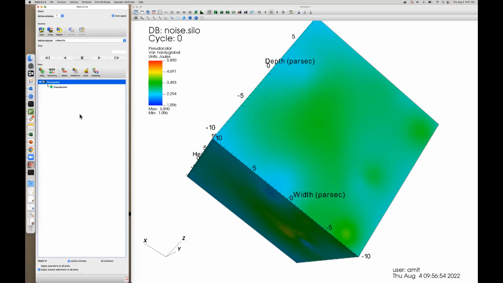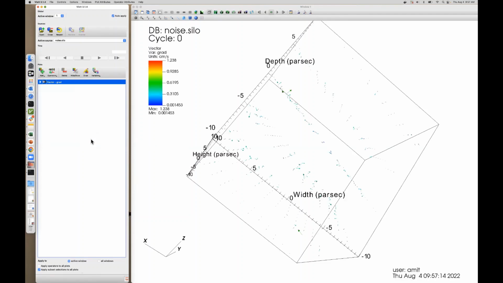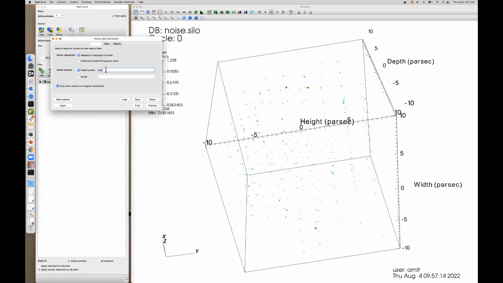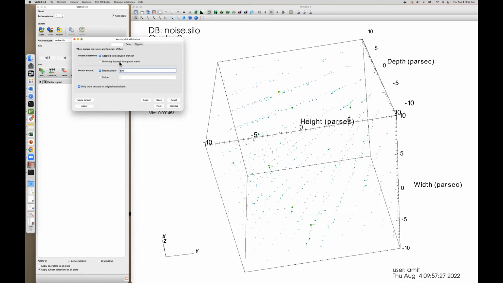Let's do another type of plot before we do other things. I'm going to delete that. Let's do a vector plot. If you go to vector, you see only 2 variables are available here. So I'm going to do just the vector plot of grad, which is a gradient. And if I double click on that, it's plotting a fixed number. So I'm going to change that to 800. Uh-oh, my computer is not happy. Okay, so I plot 800.